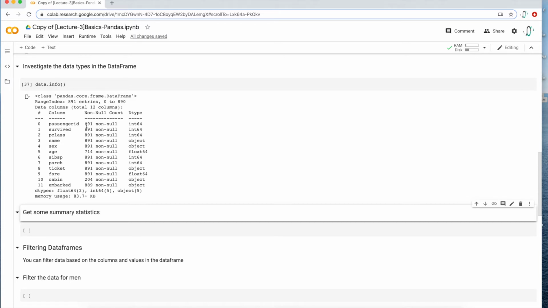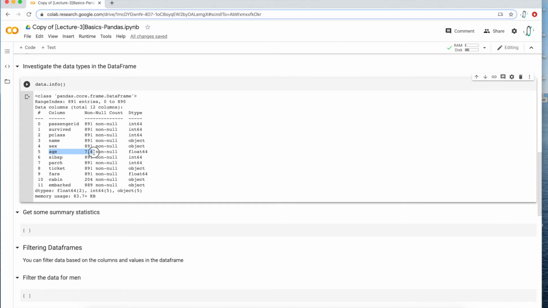I have all of these non-nulls. In the passenger ID column, I have 891 non-null values. And then it's saying that in the age column, I only have 714 non-null values, which means I have over 100 missing age values in this data set. Same thing for cabin: I only have 204 non-null values. So that's really important for me to understand what this data set is and where the non-nulls and the nulls are.